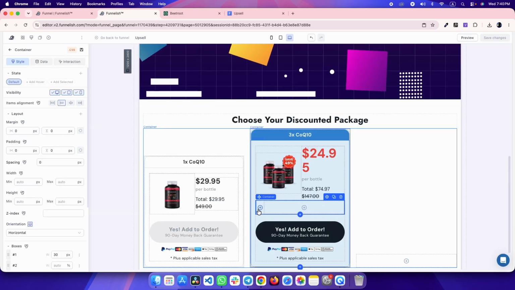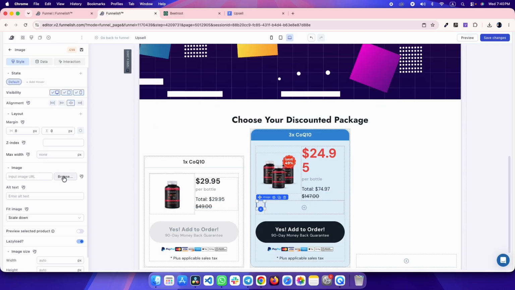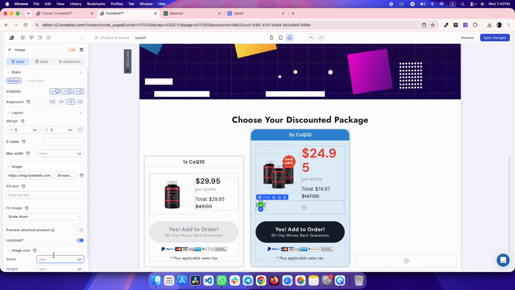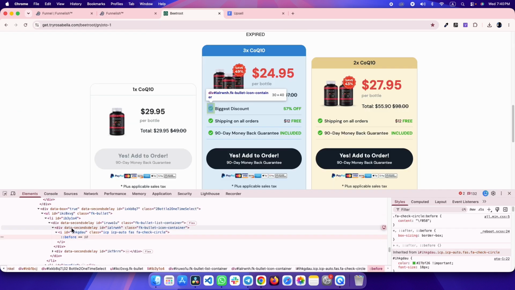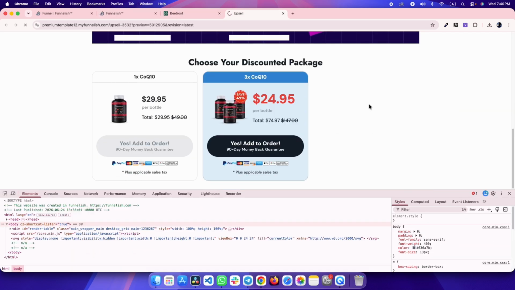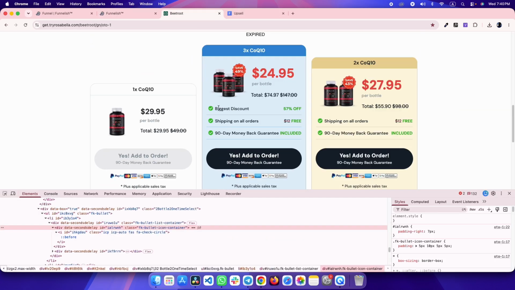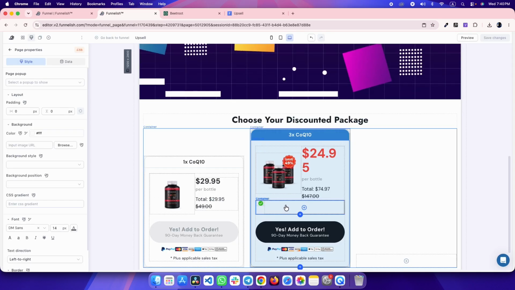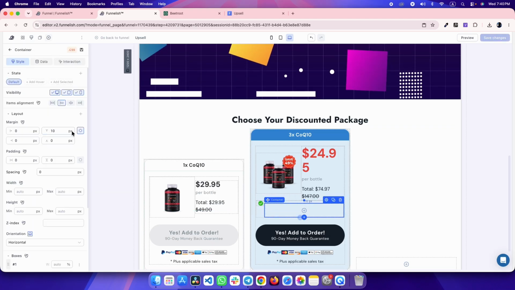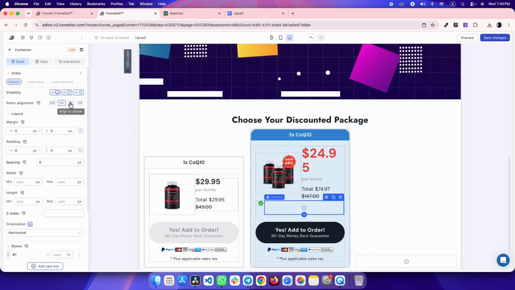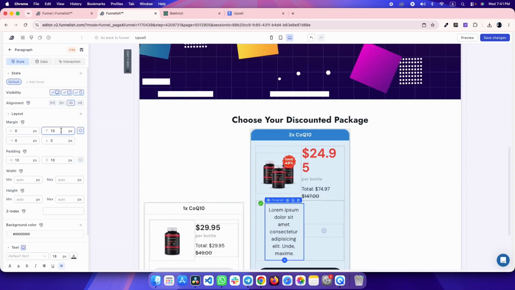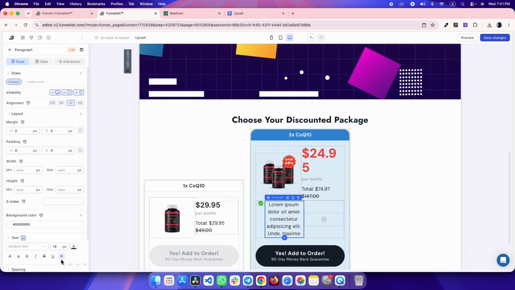So now let's add an image, and let's upload this icon and make it 18 pixel. Yeah, now it's good. So now we have to add this text. So now we have to add a new container inside this the second box, and this time we have to make the alignment center and add a new box, and let's add a paragraph and make it left align.